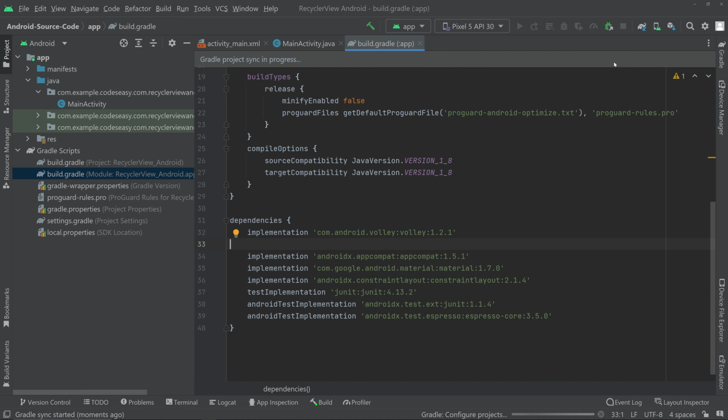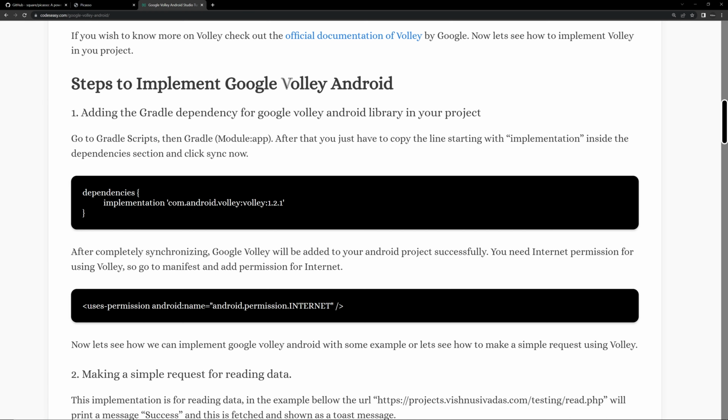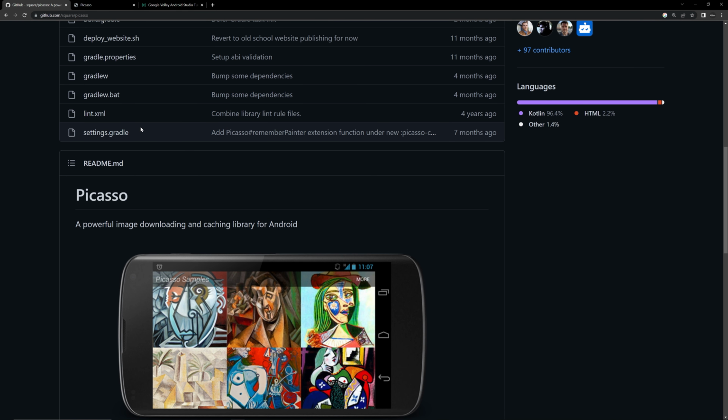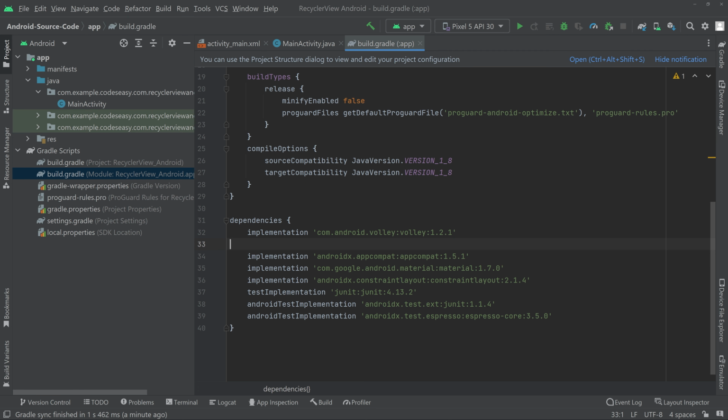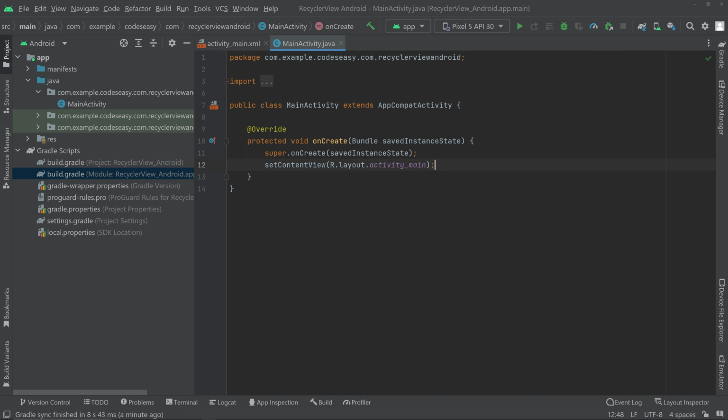Now you can click Sync Now. After adding Volley, we have to add Picasso. For that, we have to go to this GitHub page of Picasso and add the dependency. So copy this and you can paste it here. I will give the link to all this in the description. You can check that out. Now you can click Sync Now. Okay. Now we have added the Volley and Picasso libraries to our project. We'll be using Volley to fetch the data from our API and Picasso to show the images. Okay. So you can close the build.gradle.